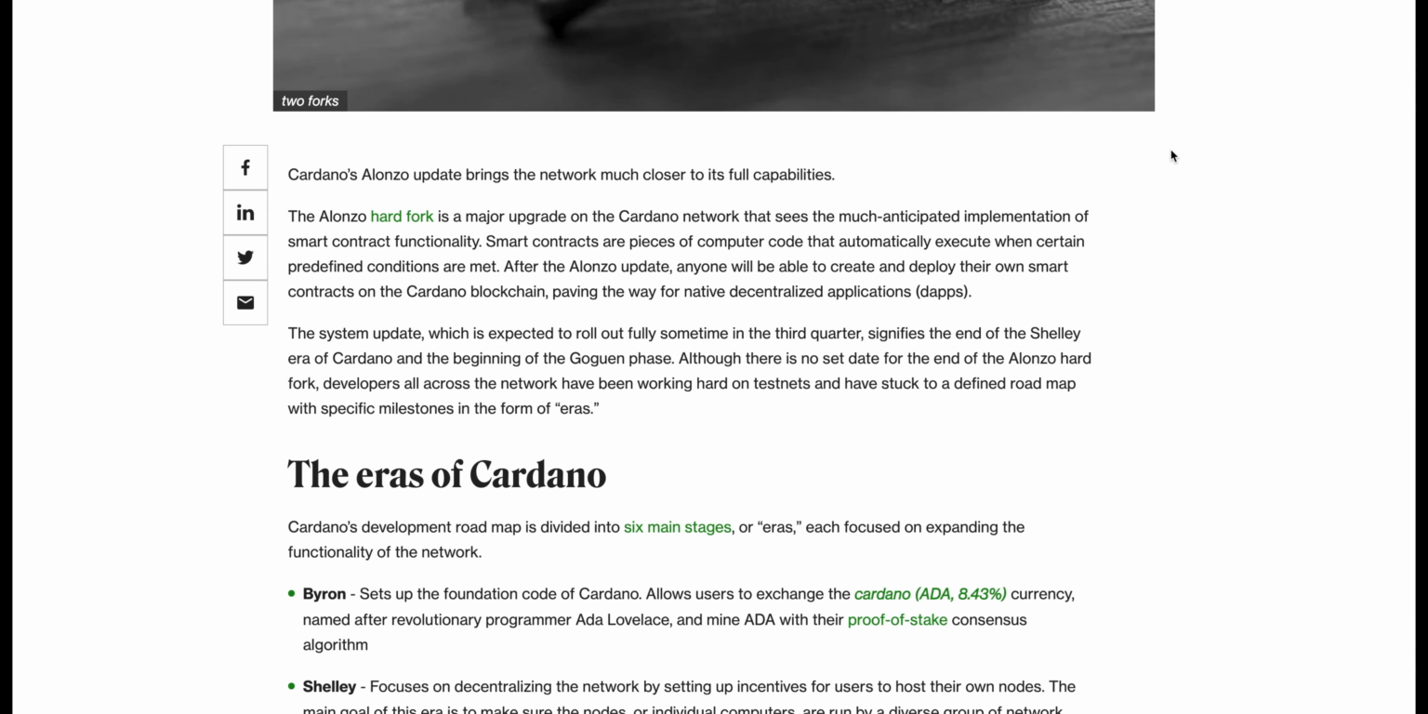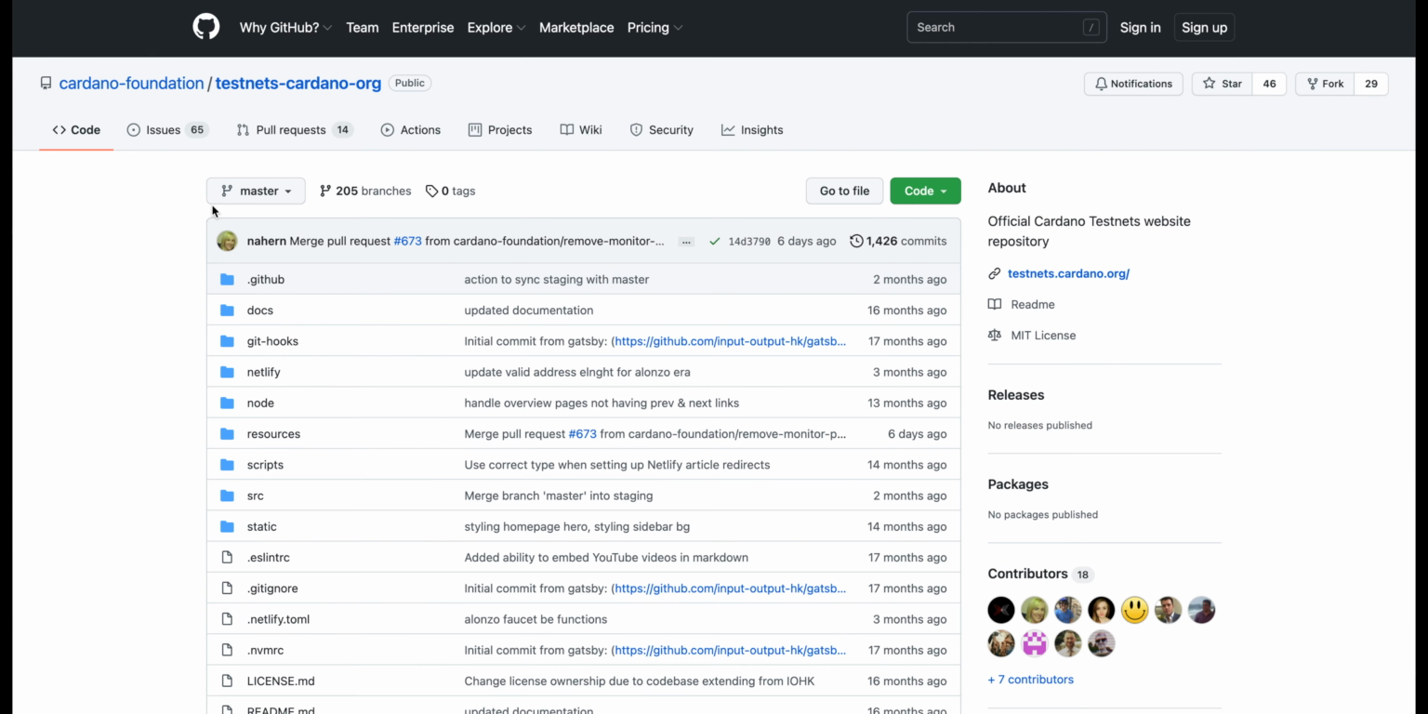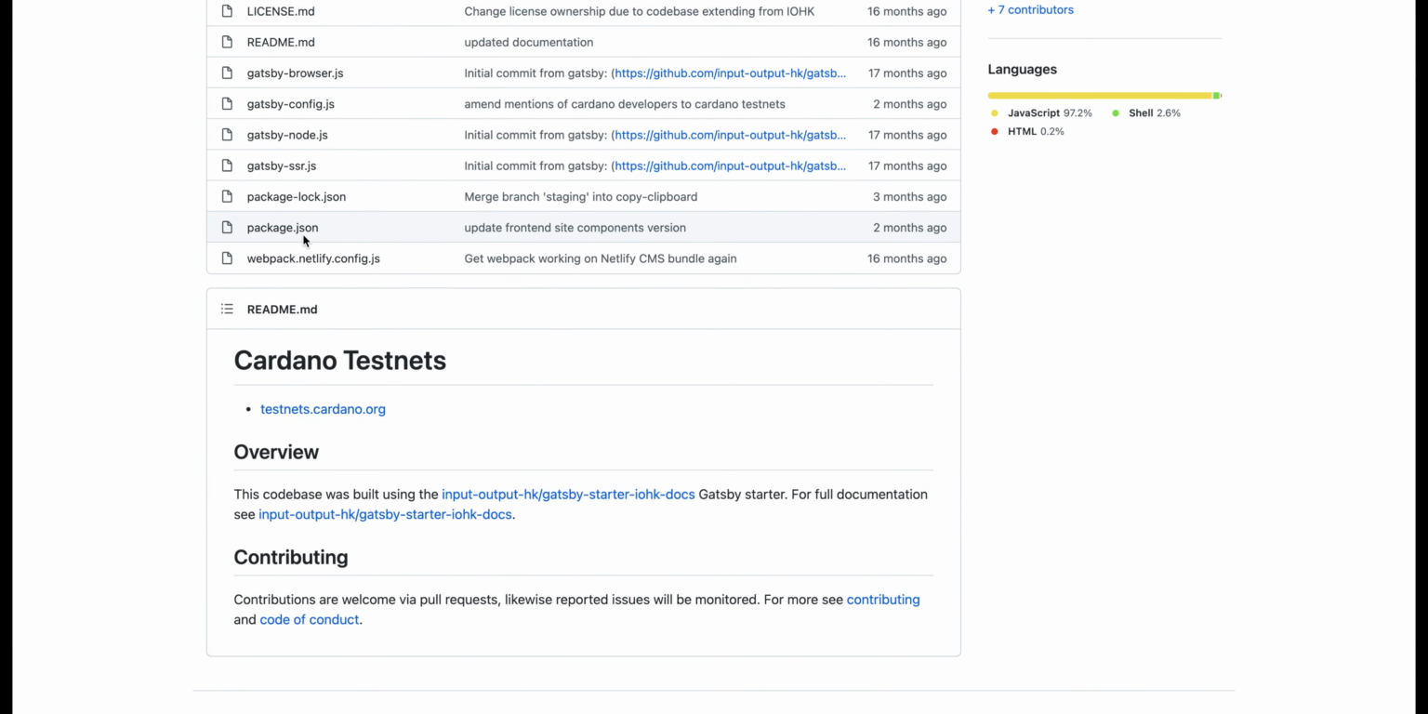And so specifically, this Alonzo hard fork doesn't actually have a set date, but all the developers across the entire network have been working hard on testnets to keep on schedule with the roadmap that they've set out. And so we can see that the testnet website is actually powered from this block of code here.